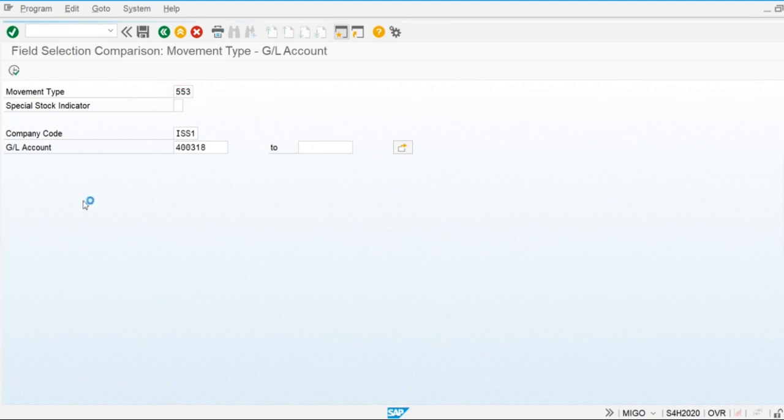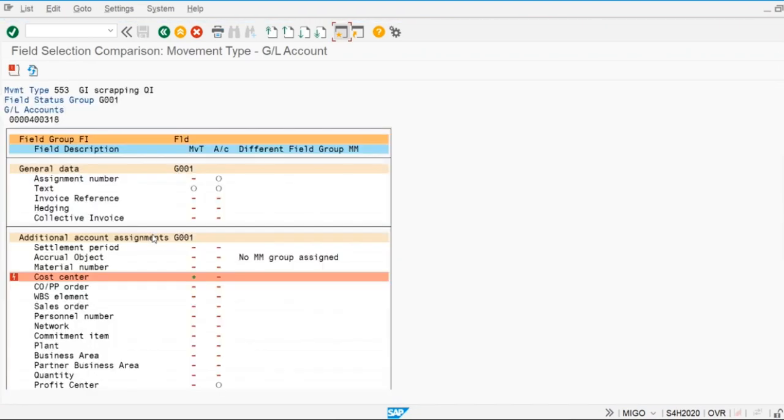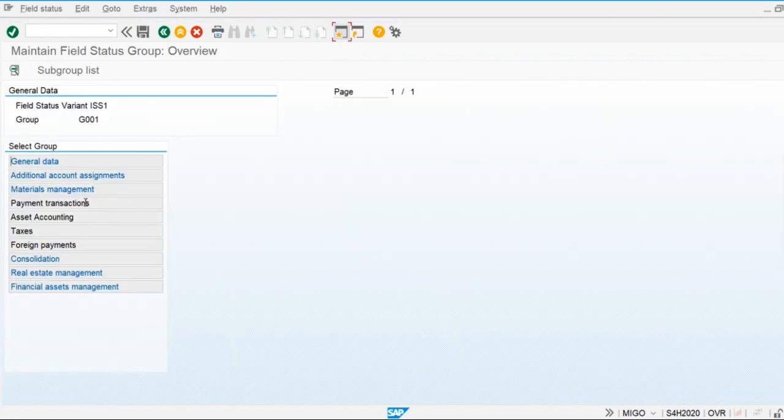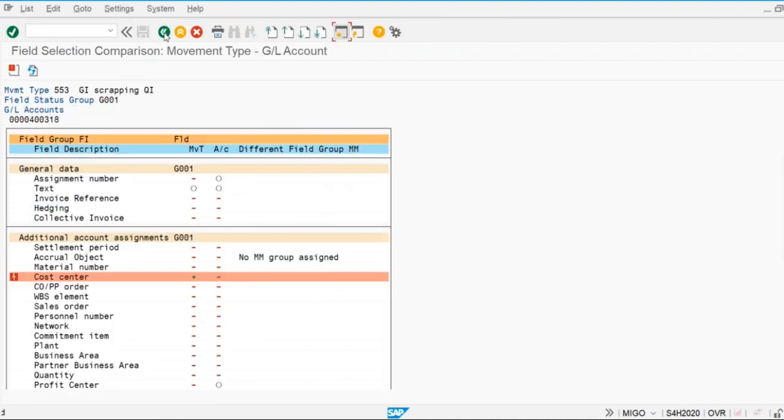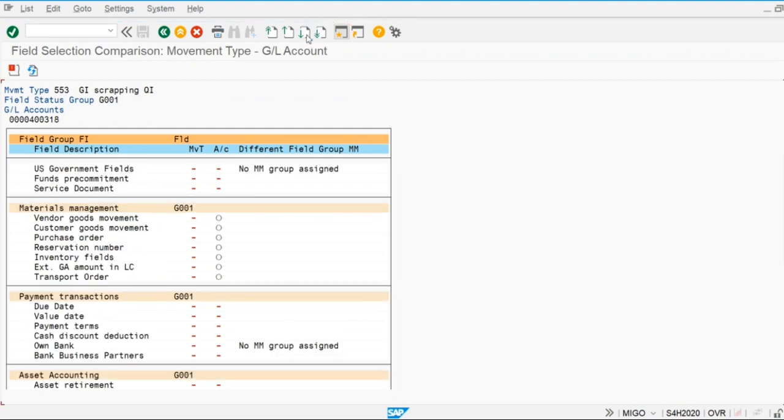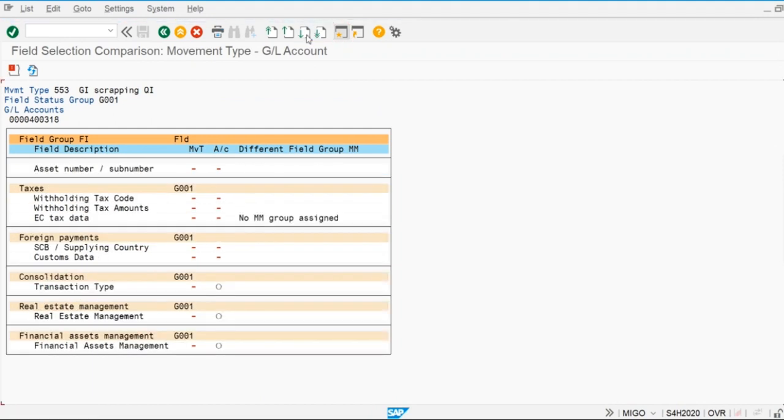553. So there is cost center, change the account assignment. Check out if there is any other error. So now there is not any error. Now come back.